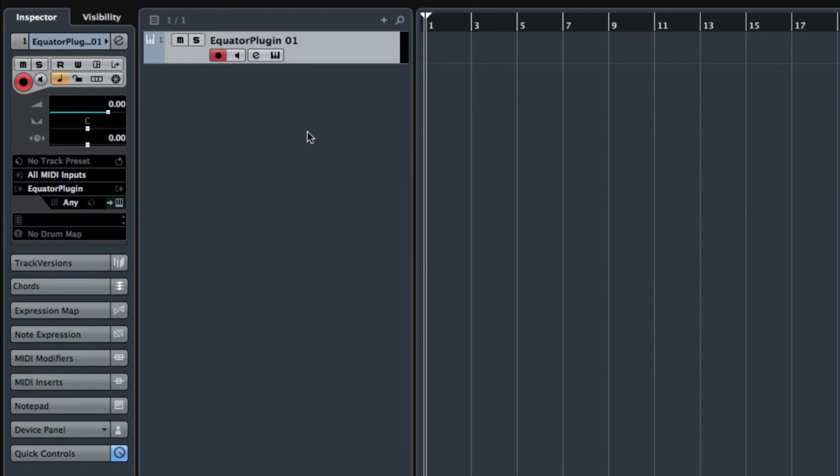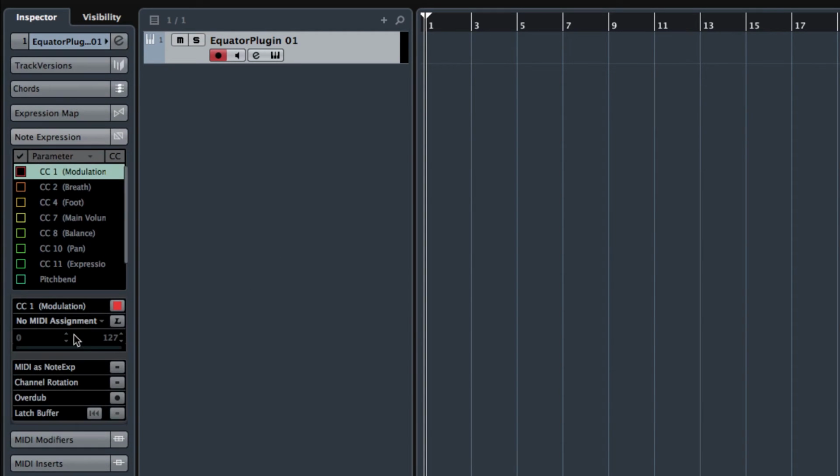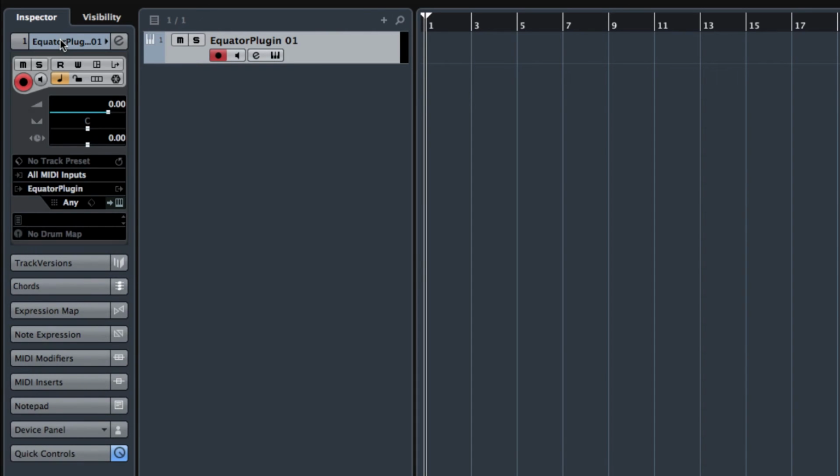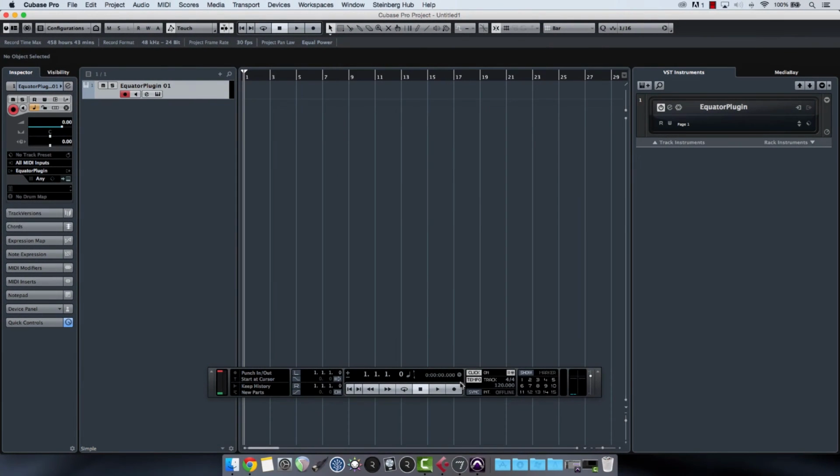If you are wishing to edit the per note expression data from the C-board, such as pressure and pitch bend, there is one more step. With the track selected, navigate to the left hand side of the screen and click on the Note Expression tab. In the expanded menu, enable both pitch bend and poly pressure. Also make sure to tick the box labelled MIDI as Note Expression. With the track record enabled, you're ready to record.